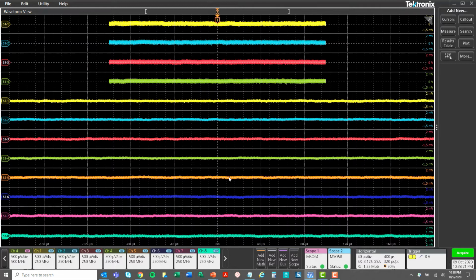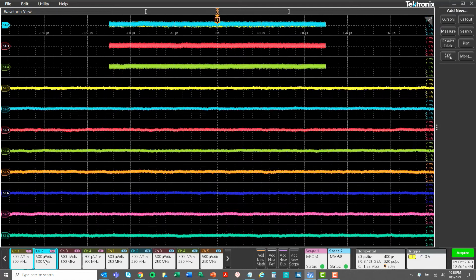We can trigger off of any signal on all of our oscilloscopes and pull them in together on the same trigger point. So you can see here I've got channels 1, 2, 3, and 4 from the first scope, and channels 1, 2, 3, 4, 5, 6, 7, 8 on the second scope. Using this awesome user interface from the 4, 5, and 6 series scopes, I can combine channels.